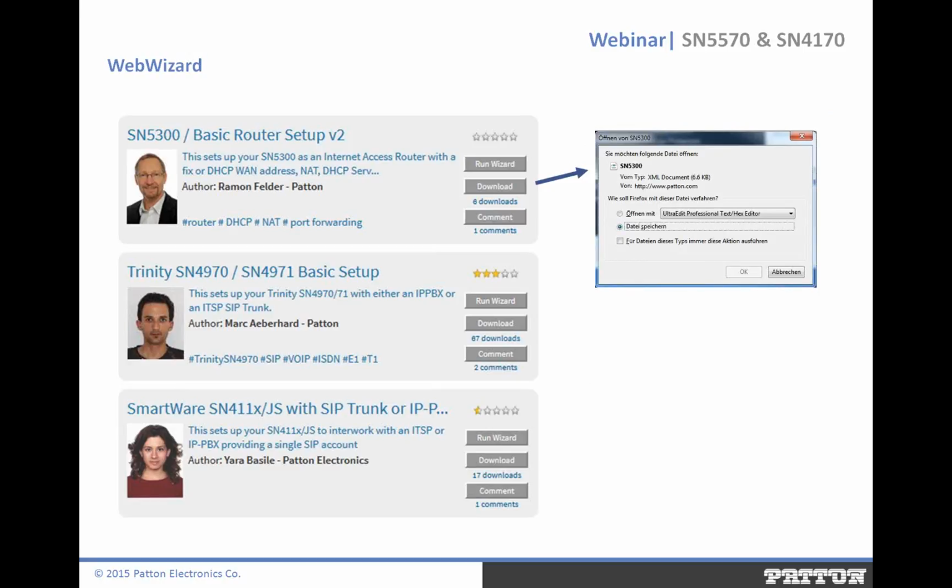Okay, so that means this whole wizard is only available for Trinity? That's not entirely true. We can also write wizards which will generate a Smartware config. That's really the nice thing about that tool, so that even a Smartware config can be generated online.